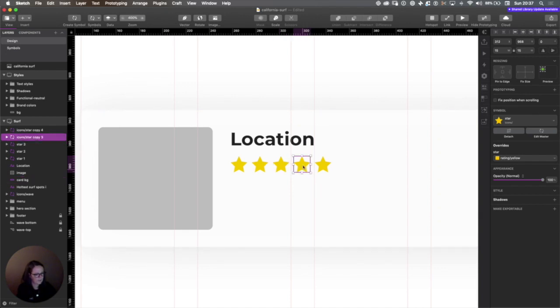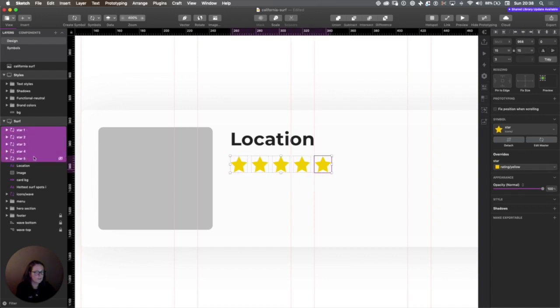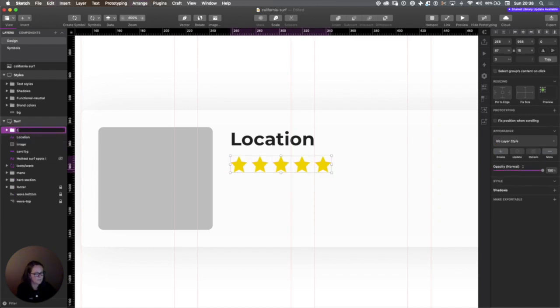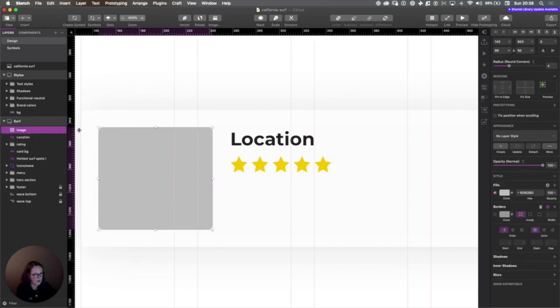And I also want to change the order when I'm done, so it's all nice and organized, and I'll show you later on what the actual result is and how that helps us. So star 1 obviously needs to go first, then 2, 3, 4, and 5. And I'm going to group this and call this rating, because I always want them to stick together with this amount of spacing, and it's going to go below location, and image is going to be on the top.